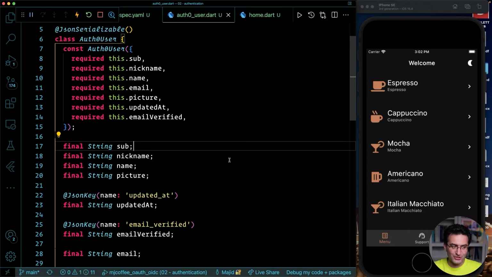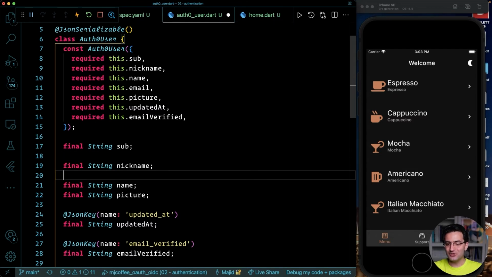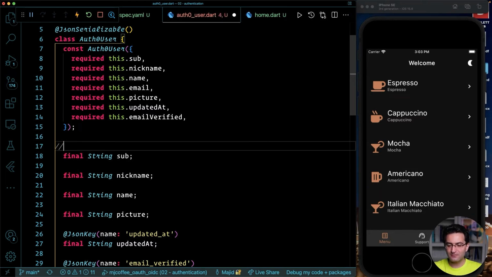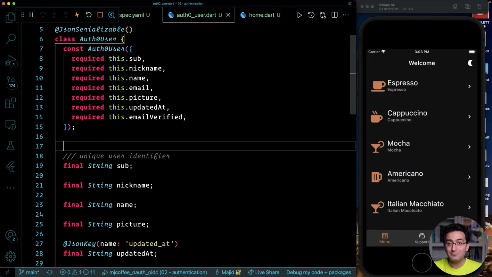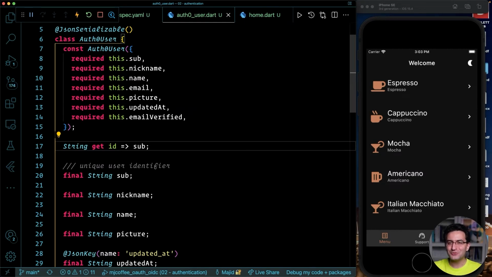There is one thing that I want to mention here: this sub is very important. The sub, in fact, is a unique user identifier. In fact, this can be like an ID. So sometimes it's easier to have a getter, like get ID, and then return this, because from time to time it just makes sense. Naturally you say, "Oh, I need a user ID," and then you get the user ID here. So this was the thing that I wanted to mention to you, and that's pretty important.